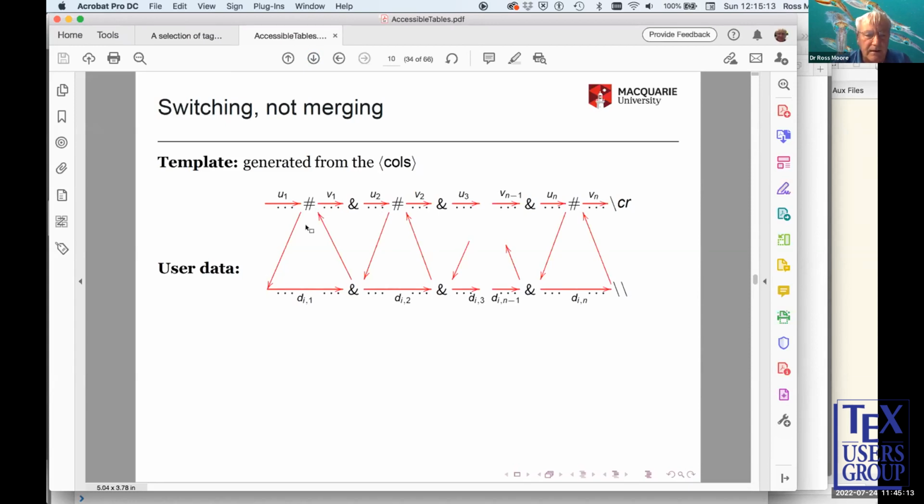And the ampersands and the hashes are switching you backwards and forwards between the template and the user data. Okay, and of course that's not complete. I've missed out some bits. Whenever you get to an ampersand here, once we've got past the V1 and encountered that, it actually has a look down at the user data to see what's coming next. So this is looking at what's coming immediately after where that ampersand was in the user data.